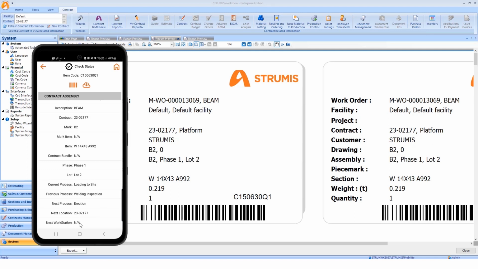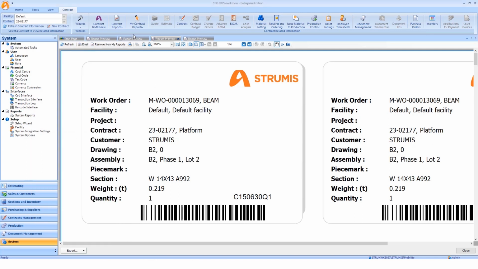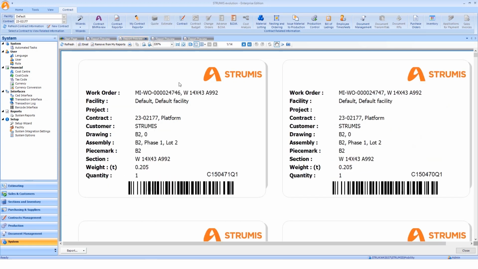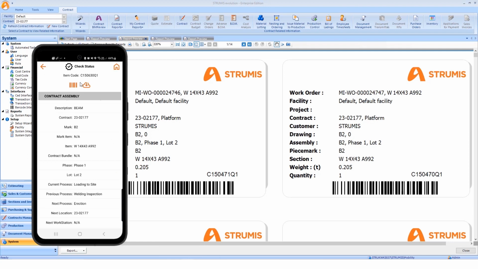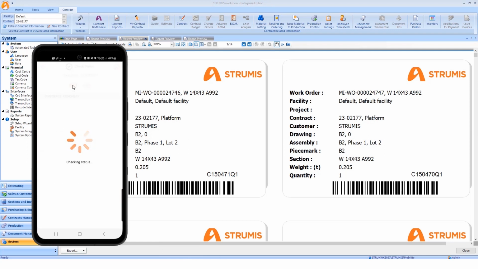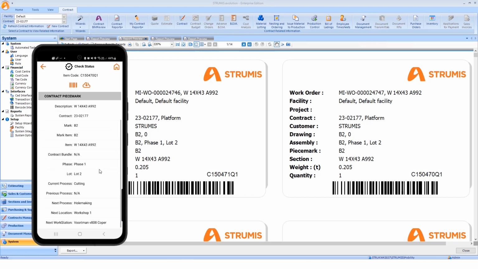If we go for the mark item or piece mark level, what I can do is scan that one, and I should get similar information, but because this is a piece mark or mark item, we can see that we have the cutting element in play here as well. So it's telling me, and of course the workstation that it's at the moment.